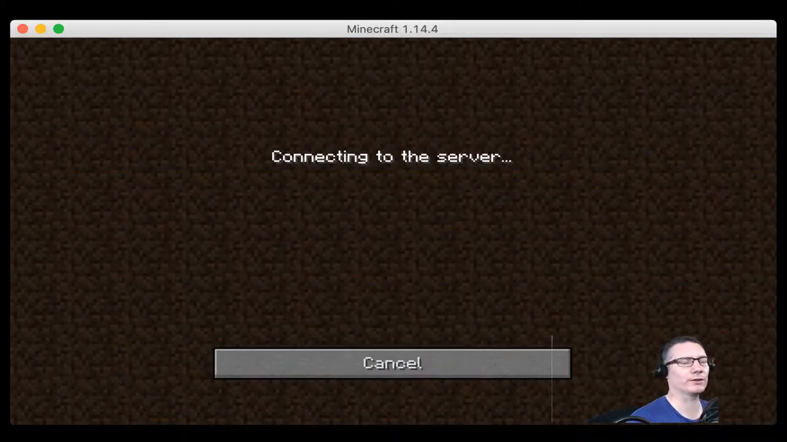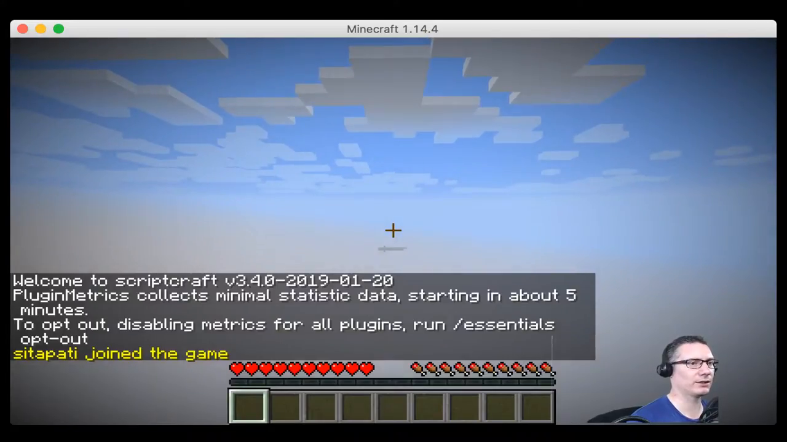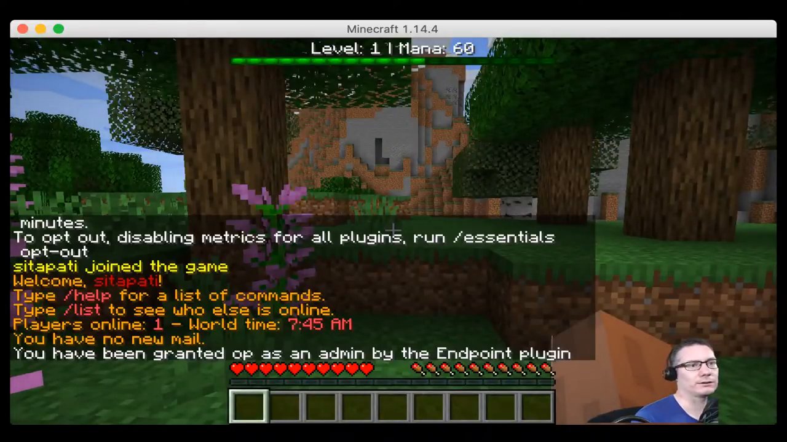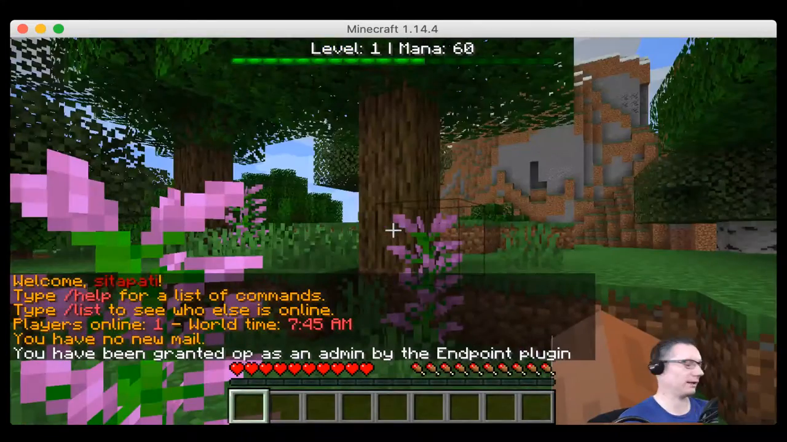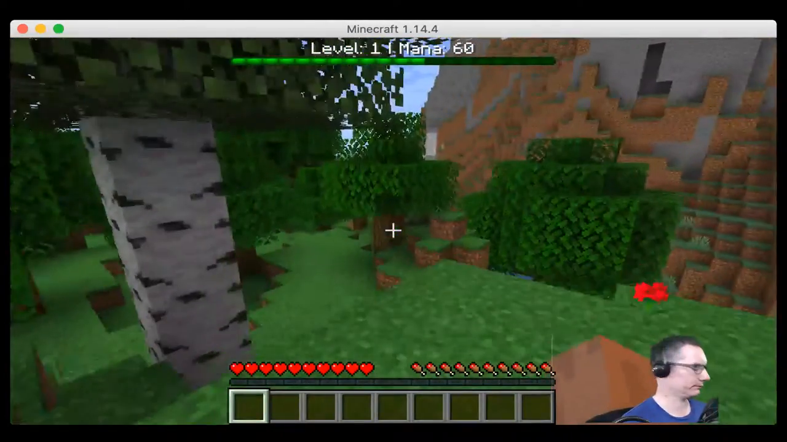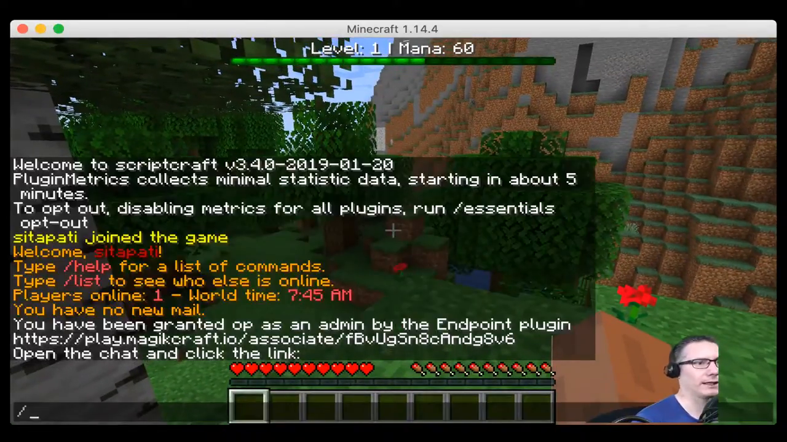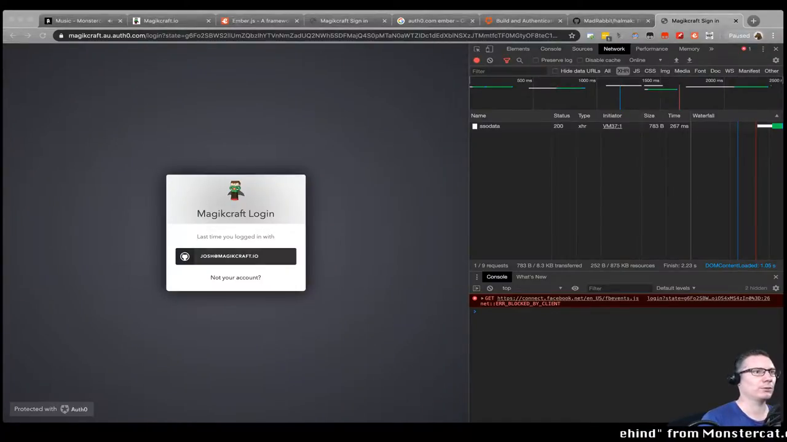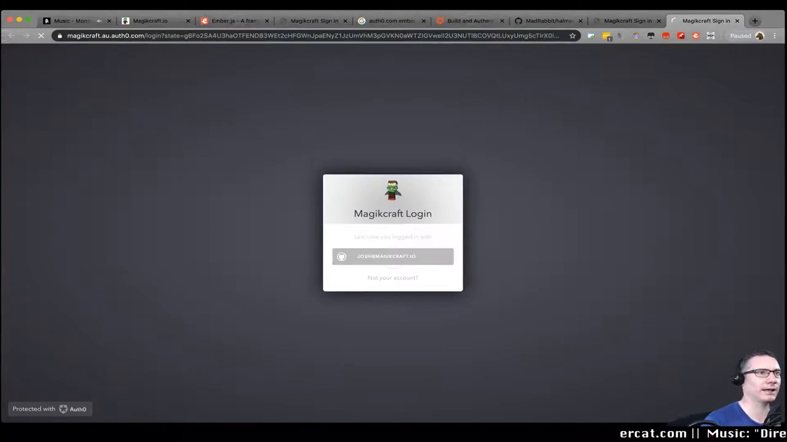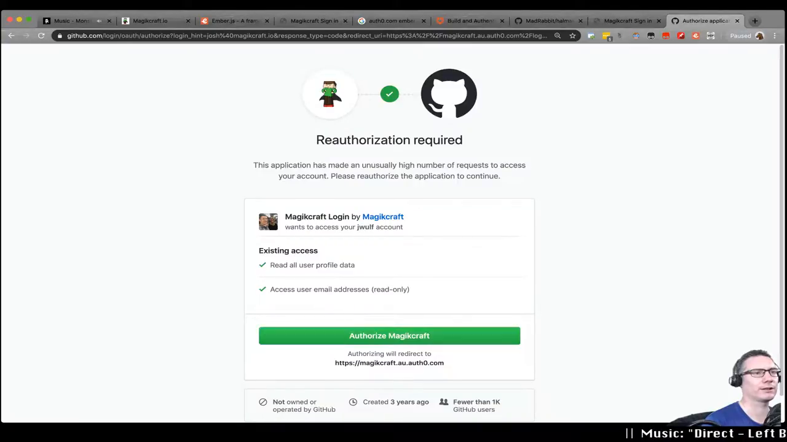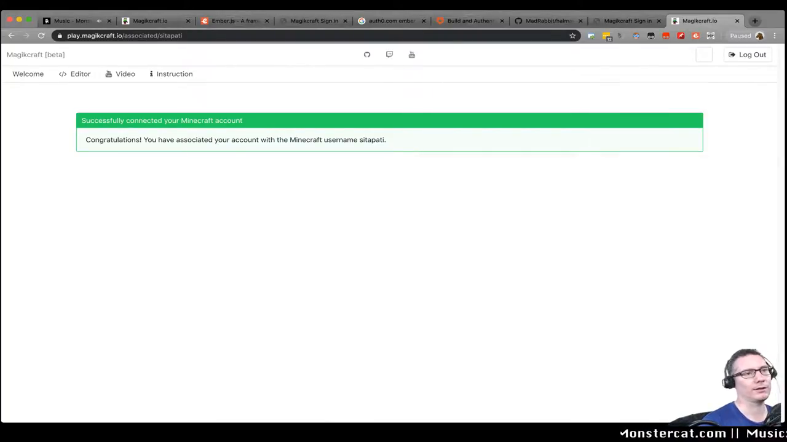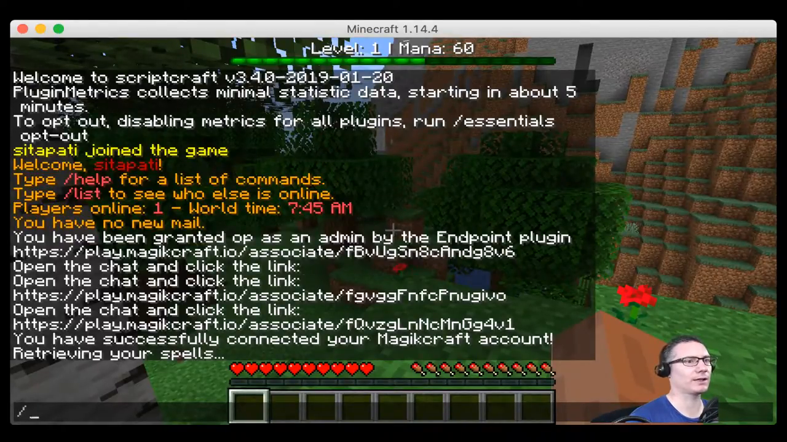Let's join the server. So I join the server. It tells me, hey, you're not associated with any account. Here's a link you can click to associate your account. Is that going to happen? Nope. Yes, there it is. So open the chat and click the link. I click the link, I say yes, it takes me to the play app with the associate link. Then it takes me to Auth0, where I say log me in with my GitHub account. It takes me back to the play app. Yeah, authorize. Takes me back to the play app. Redirects me to the authorize endpoint that I asked for. Yes. And it worked. Okay. I don't know why it wasn't working. You've successfully connected your MagicCraft account, retrieving your spells.